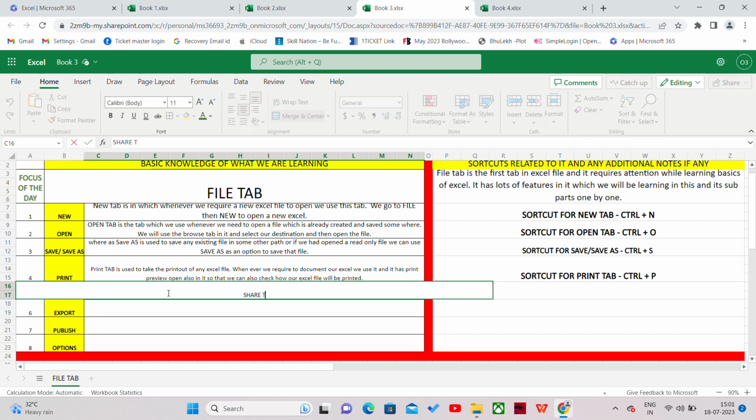So we can remember it like this: Control is the same in all the file shortcuts, and just the first letter of the shortcut changes. For new it's N, for open it's O, for save it's S, and for print it's P. So like this we can learn. Control is the same, we just have to press the first letter of that file name as a shortcut. We can easily learn this without any trouble.